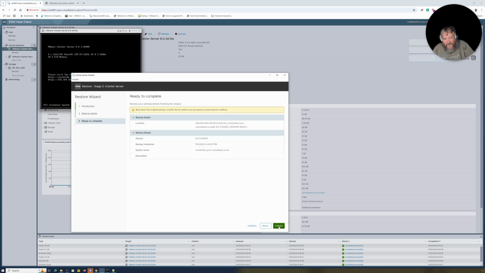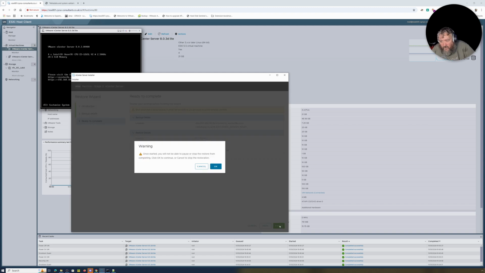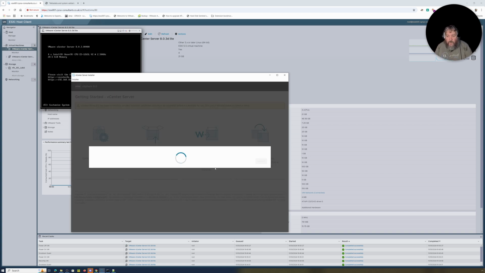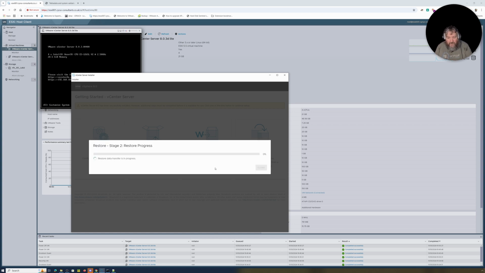We might have to log in again. Okay, and that's actually just going to turn around and tell me to finish. And once started, you will not be able to pause or stop the restore from completing. Okay, so hopefully that's actually going to restore the data now in the background. When that started, okay, restore data transfer in progress. Okay, good. I did basically think for a moment there that we were going to get completely kiboshed on this and it was going to completely fail on its ass.